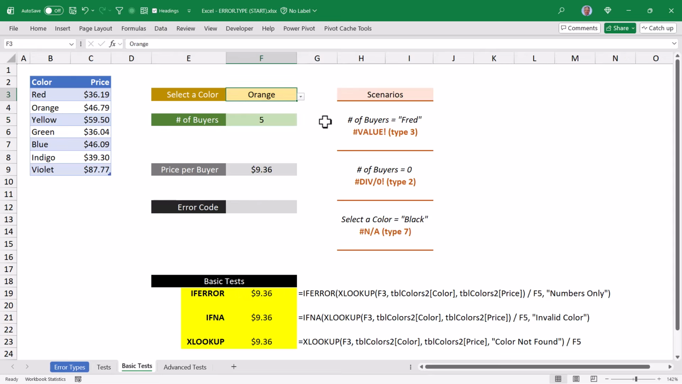If I were to select a color that's not in the list of available colors, IFERROR erroneously displays the error message "numbers only," which makes the user think I'm supposed to type a number in here. IFNA, however, does display the "invalid color" message, which is helpful, but XLOOKUP's native error checking argument doesn't understand any of this and just displays the standard #VALUE! error. So in all of these scenarios, there's a combination of successful error messaging and unsuccessful error messaging.